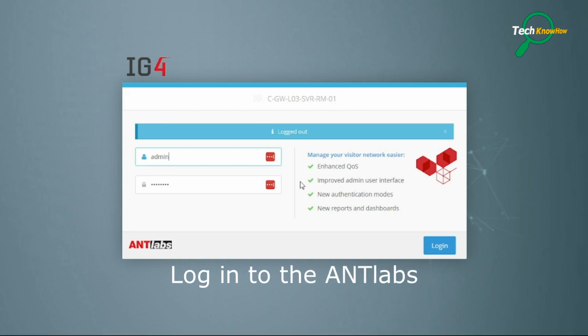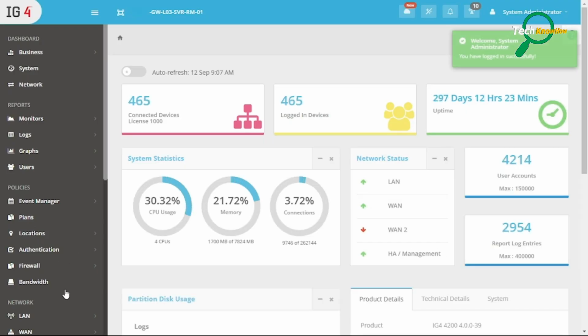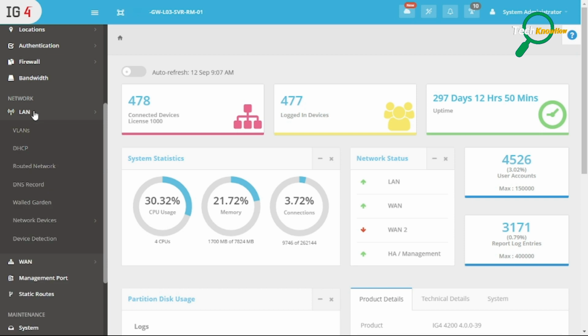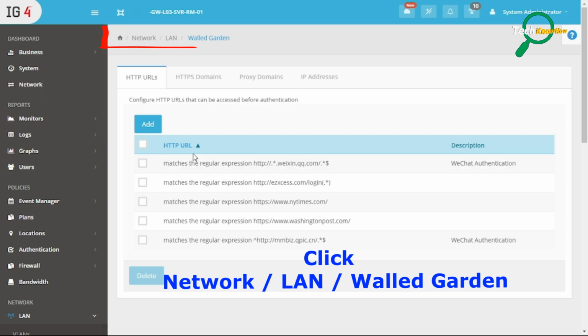First, log into the admin panel. Second, log in using your administrator credentials. Navigate to Whitelist Configuration. Third, go to Walled Garden Configuration, typically under Network/LAN/Walled Garden Settings.